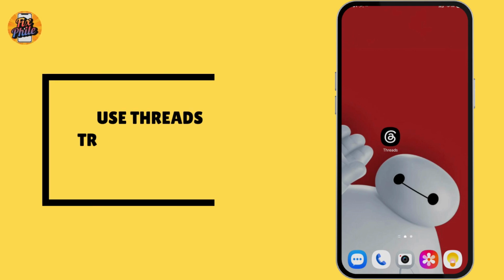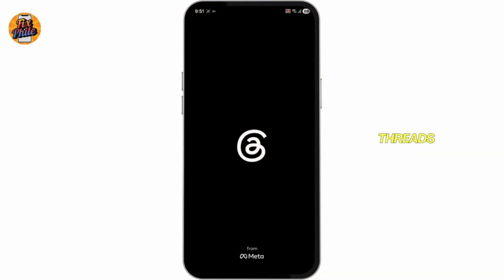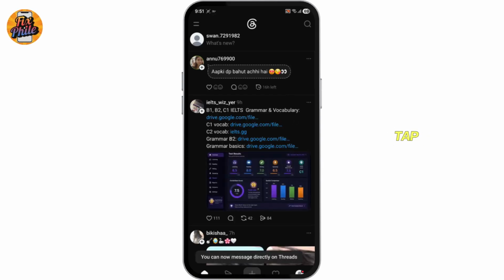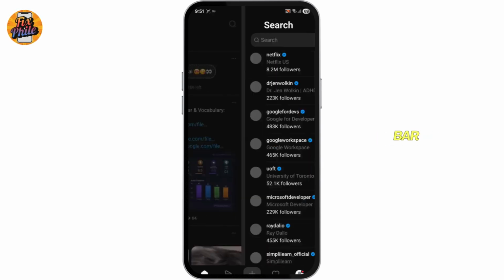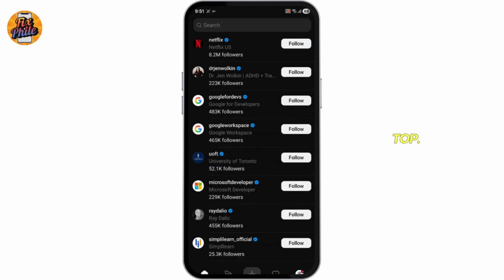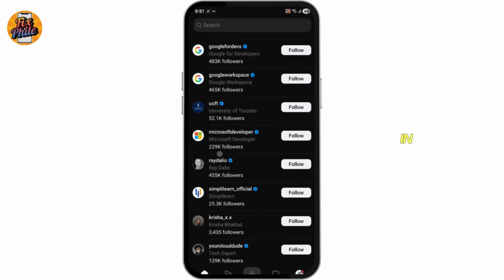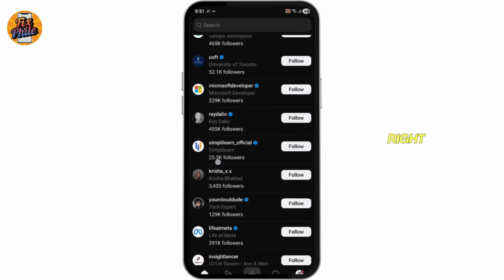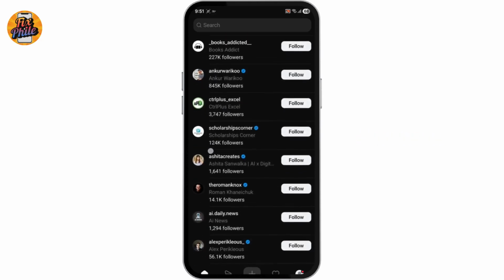How to use Threads trending topics feature. Simply open your Threads application. After that, simply tap on the magnifying glass of the search bar at the top. Now, if the feature is live in your region, you'll see a list of the top trending items or topics right above your recommended accounts.